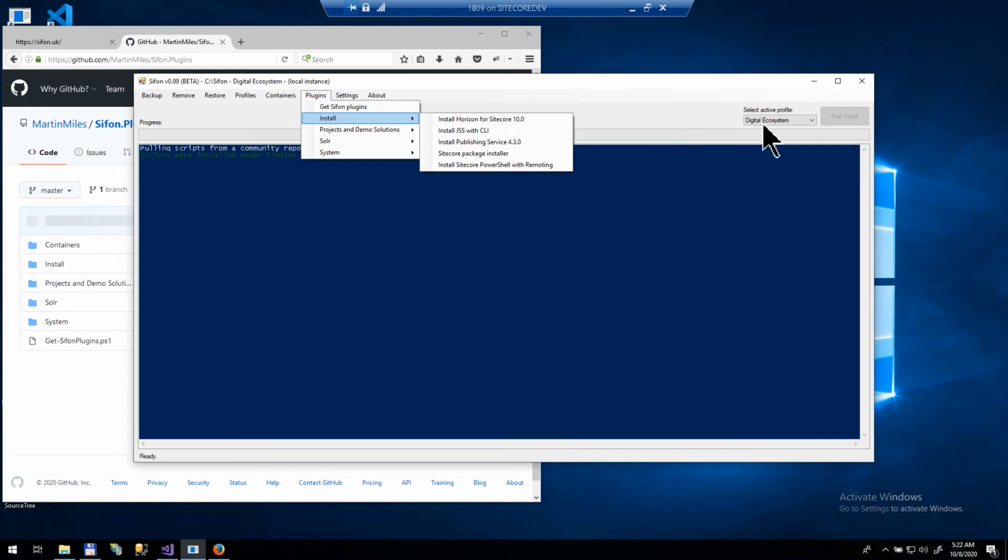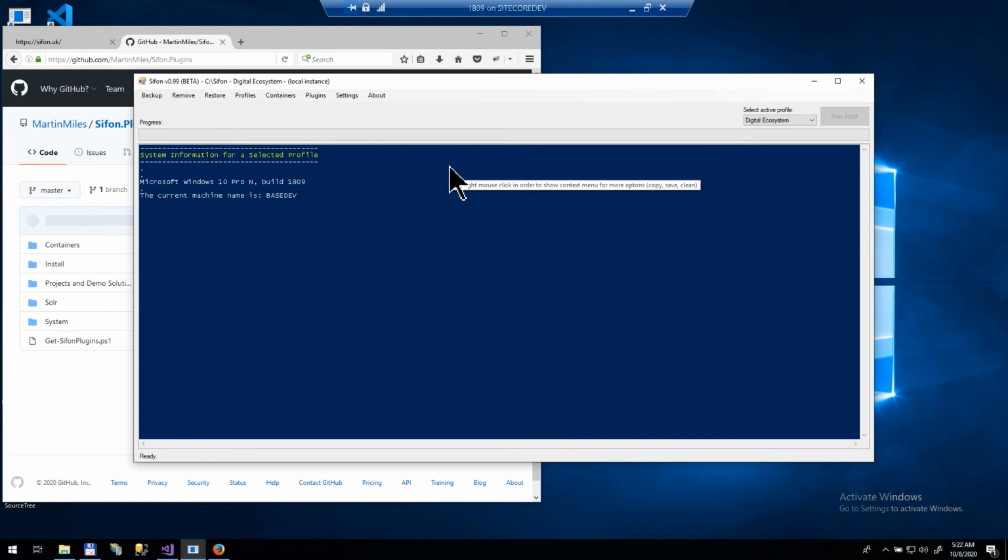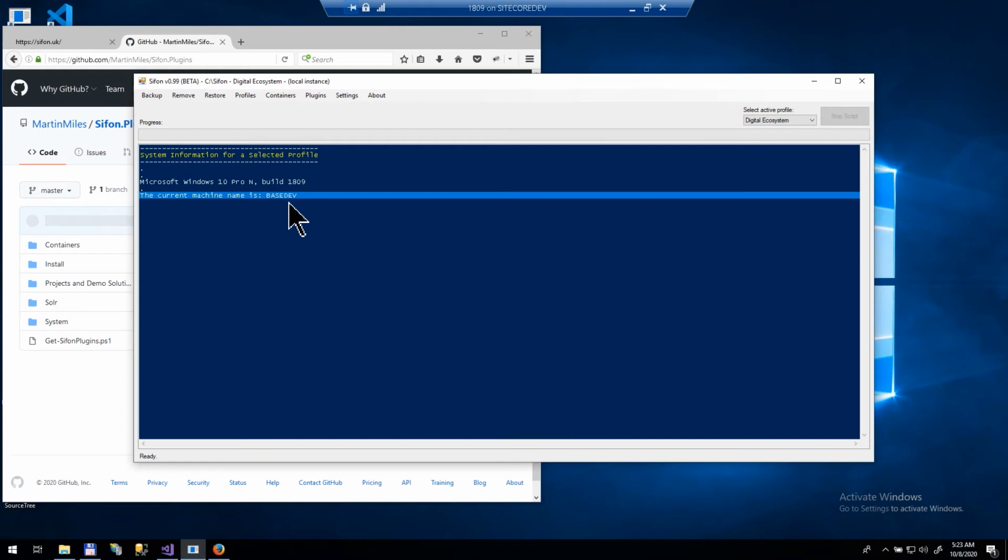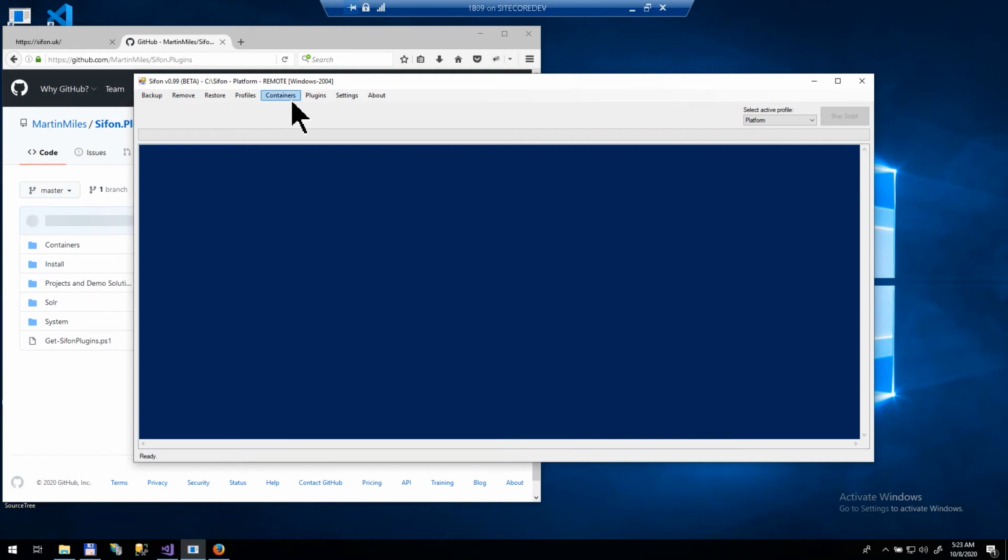So now I have a local profile, and let's see system info for that local profile. It shows me that the current machine name is based developer, and if I switch it to remote, it will show me different Windows 2004 as I set it up. But you may find this in the Sifon header caption. So you see profile name, host machine, and it identifies that this profile is remote. If I switch to local, it will show me local instance. So far so good.